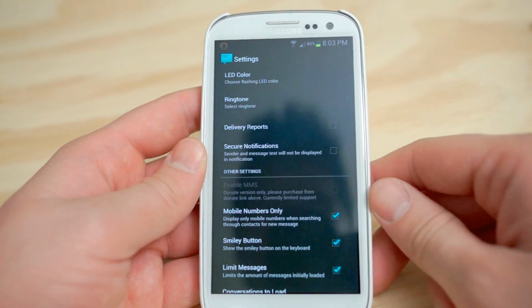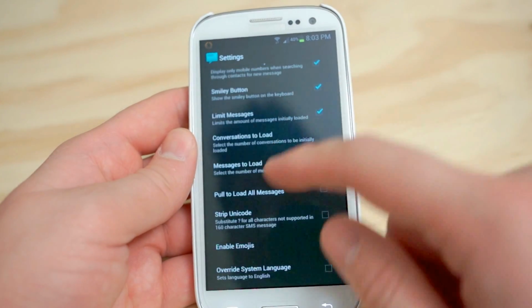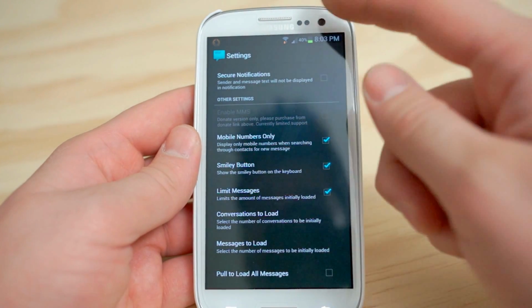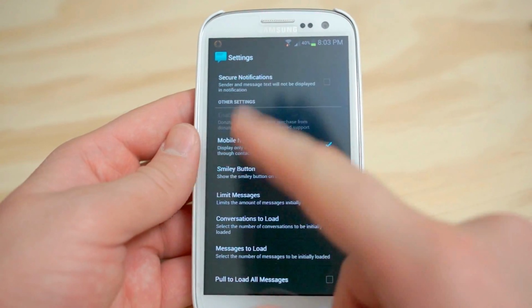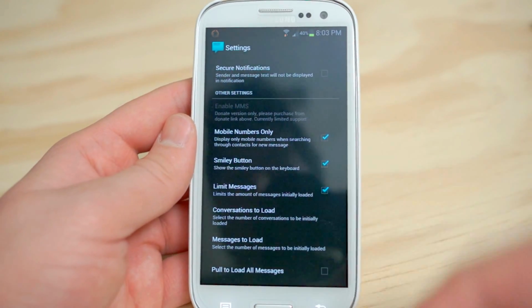So it's actually kind of new. The developer's been updating it pretty consistently for the past couple days now, and it works really, really well so far. There were a couple times where I'd get a notification for a new text message, and it wouldn't actually show up in this application, the sliding messaging, until I actually exit out and then jump back into it.